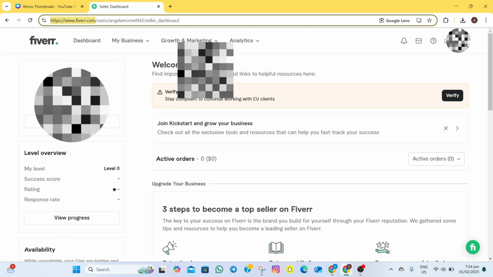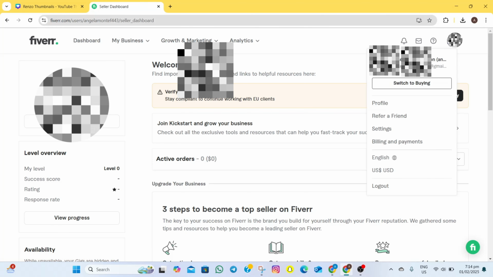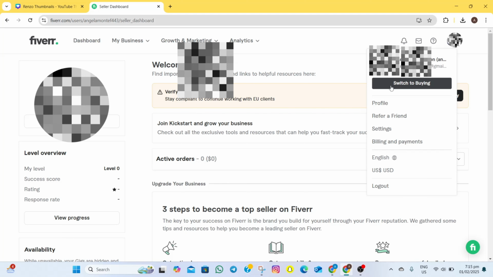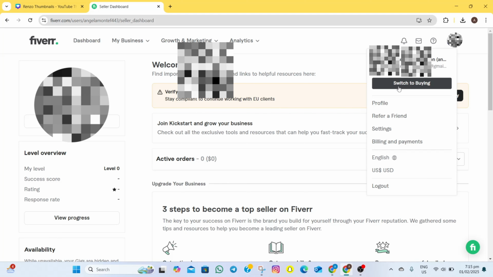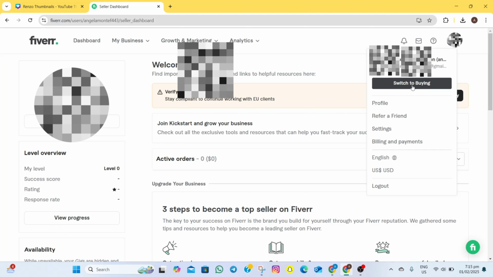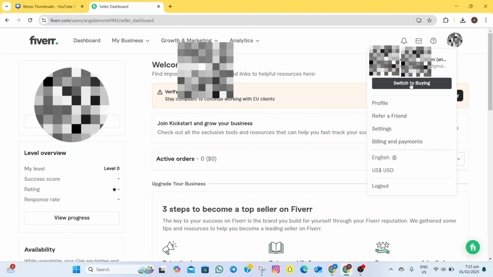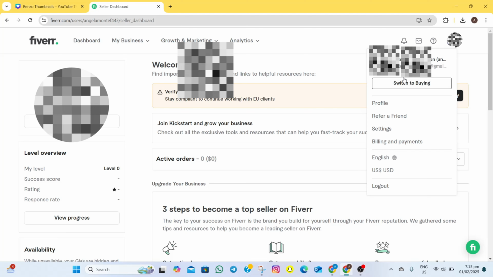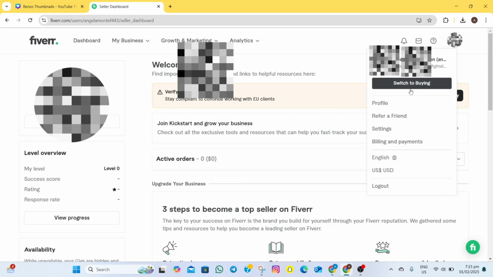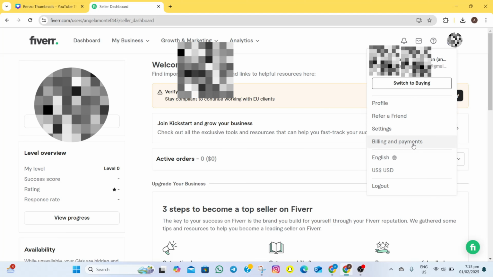Once logged in, we'll have to tap on this profile picture icon. And then in here, if you see this option, switch to buying, then you are good to go to proceed to the next step. But if you see here, switch to selling, all you need to do is to tap on that one. Once you're done, we'll have to scroll down and then tap on this billing and payments option.